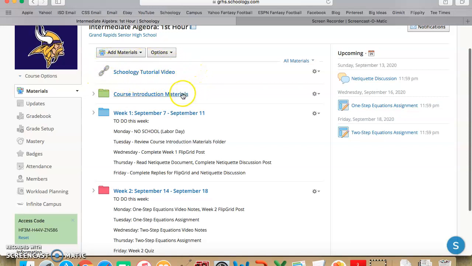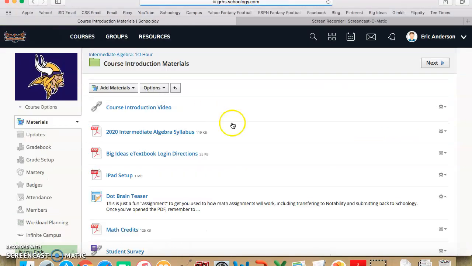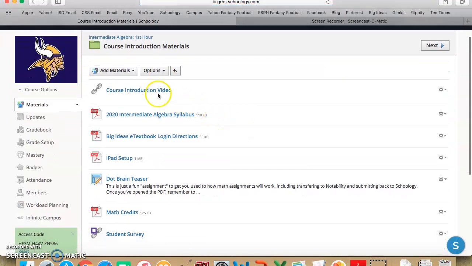But then there is the course introduction materials folder, which they'll be working through on the first day of school. In there is the course introduction video, a little bit about myself and how the course will be run. The syllabus is in there, and some other things I usually have, whether we're online or not, so I kept them. How to log into the e-textbook of our math textbook on their iPad, and set up a couple apps they may or may not need to set up themselves.